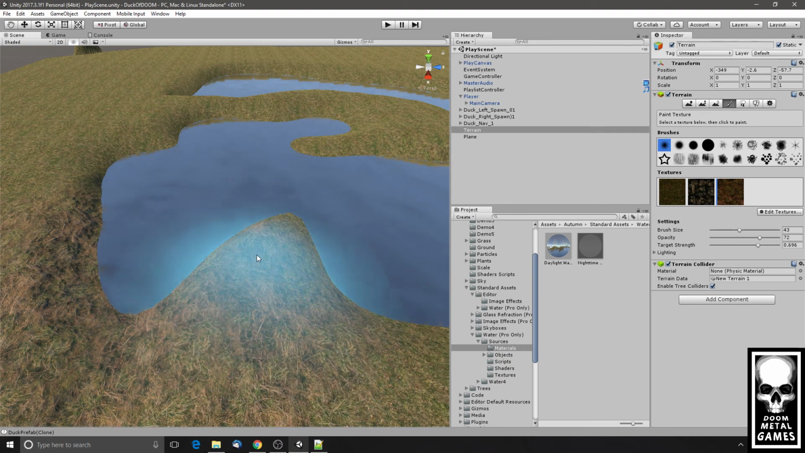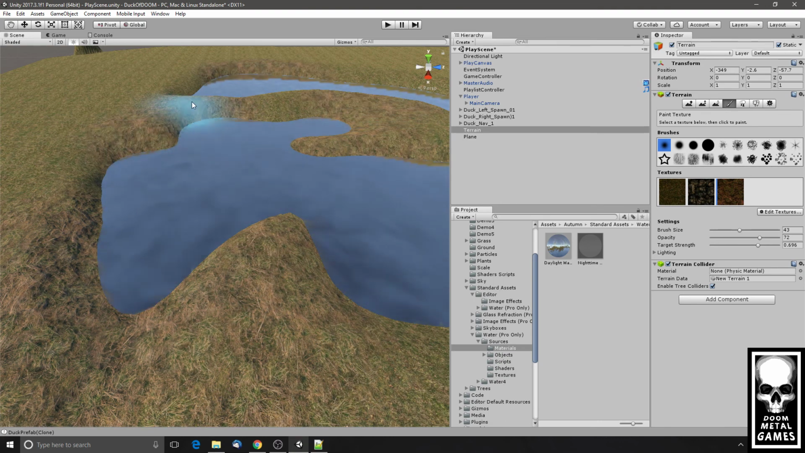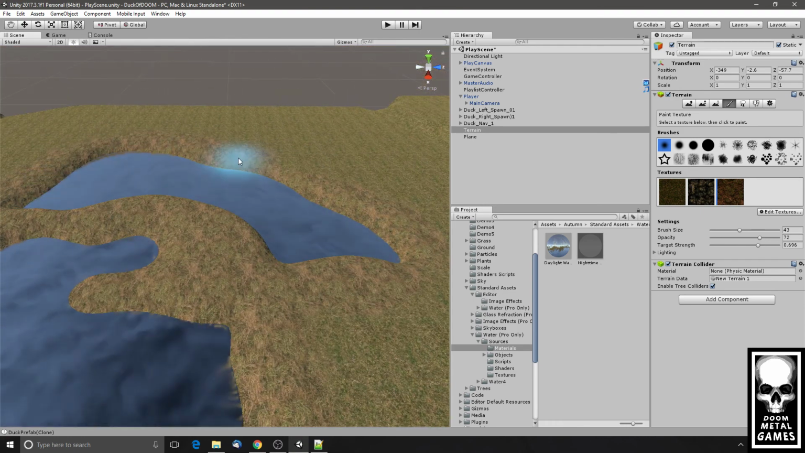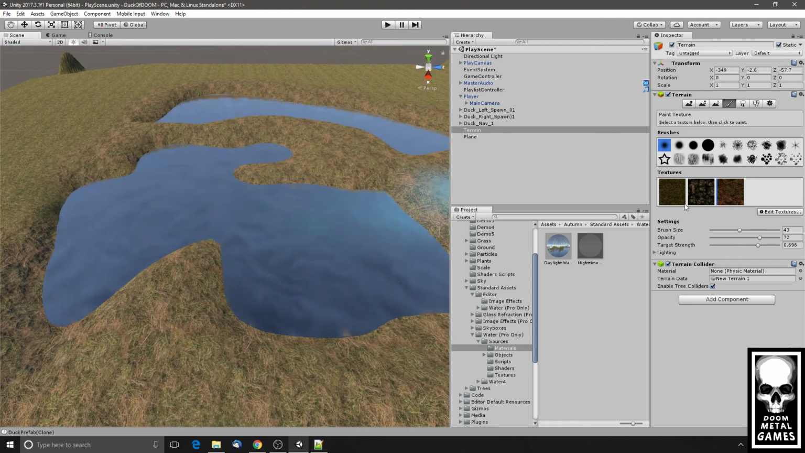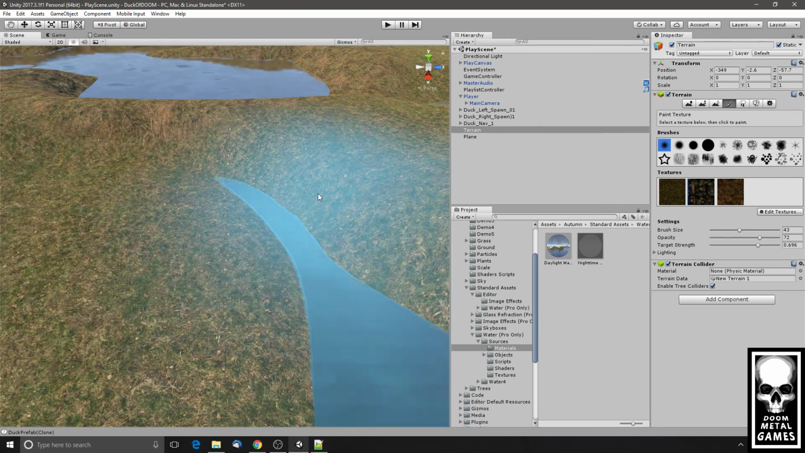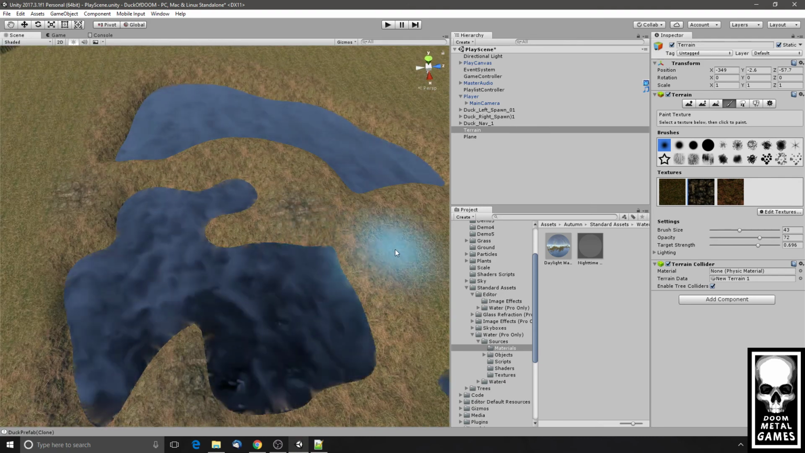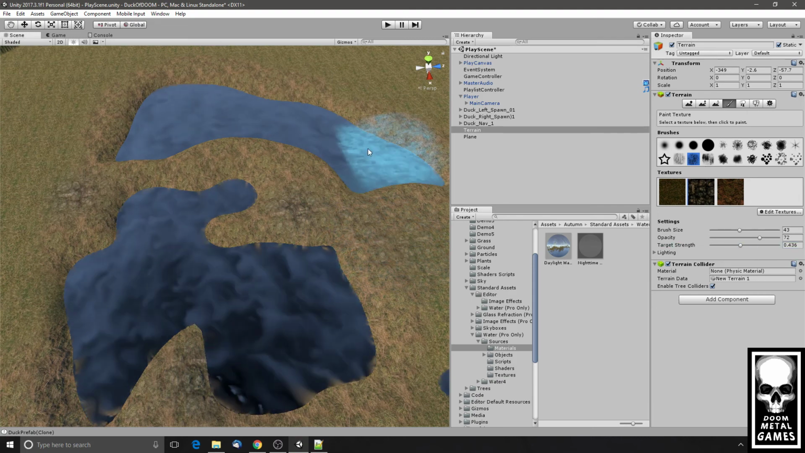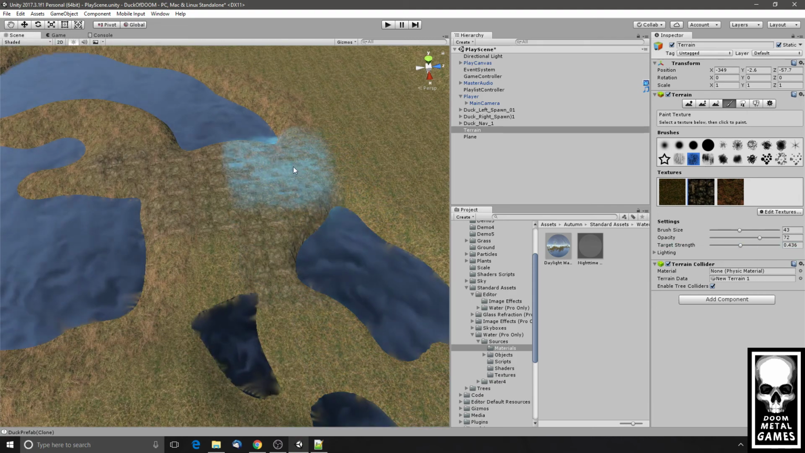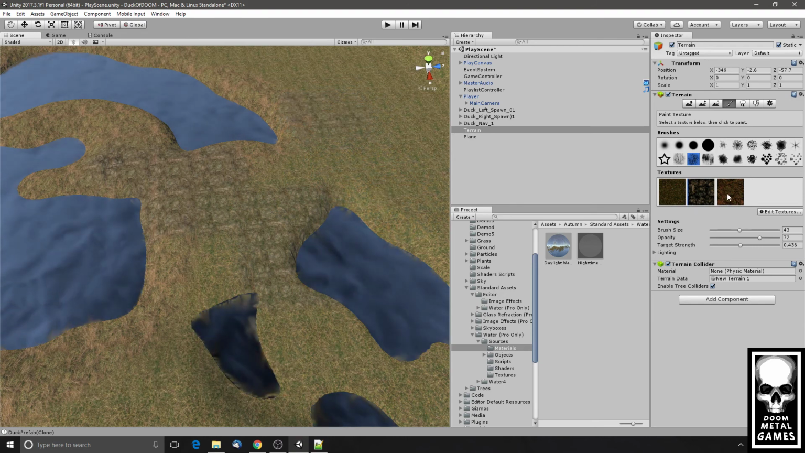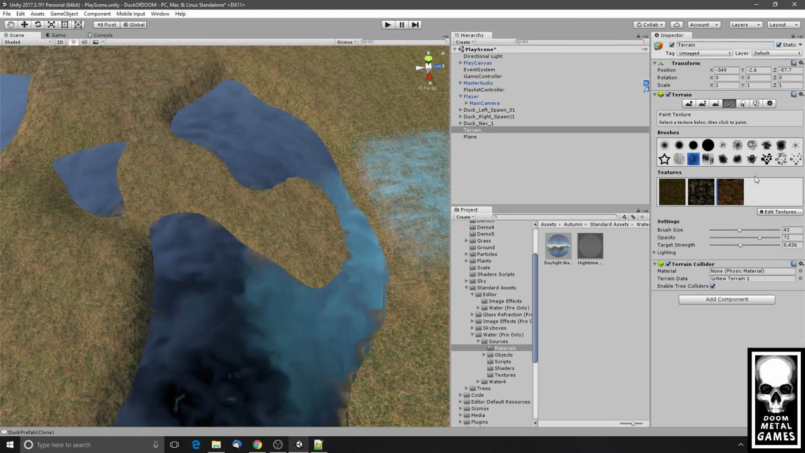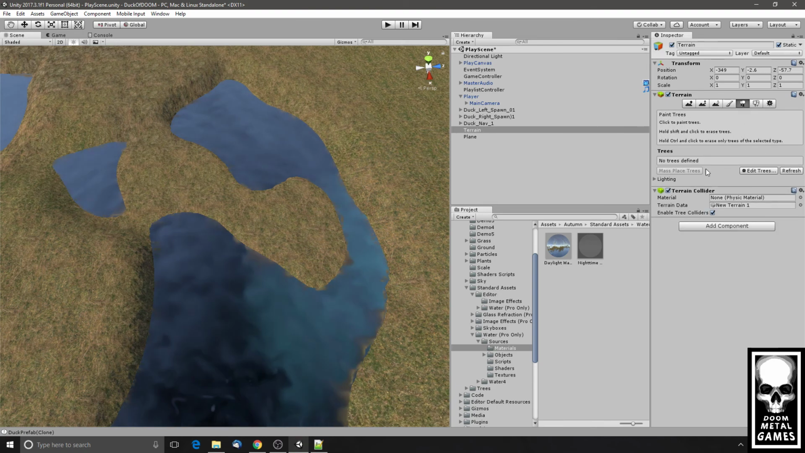Oops, I had the wrong one selected. Okay. Nothing wrong with a few little rocks here and there. That one was too much. Can use one of these brushes and lower the strength. And it does this kind of mixing. Alright, now let's paint some grass on here.